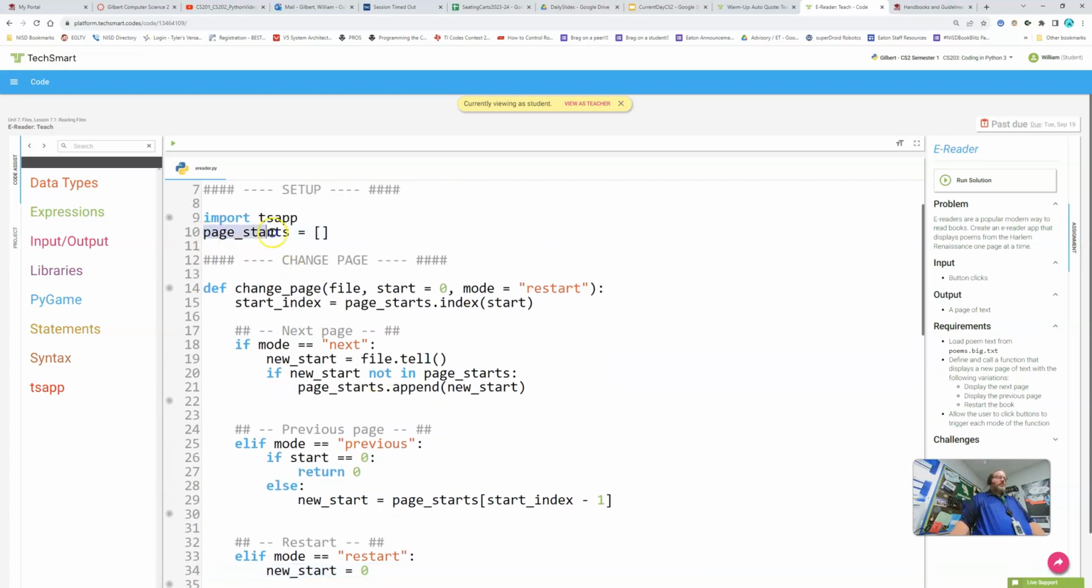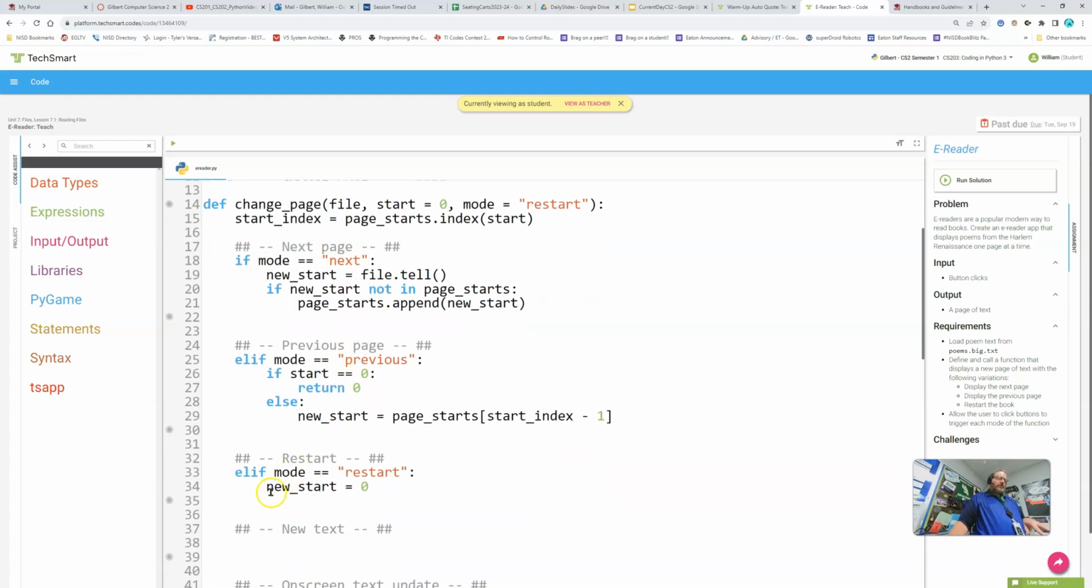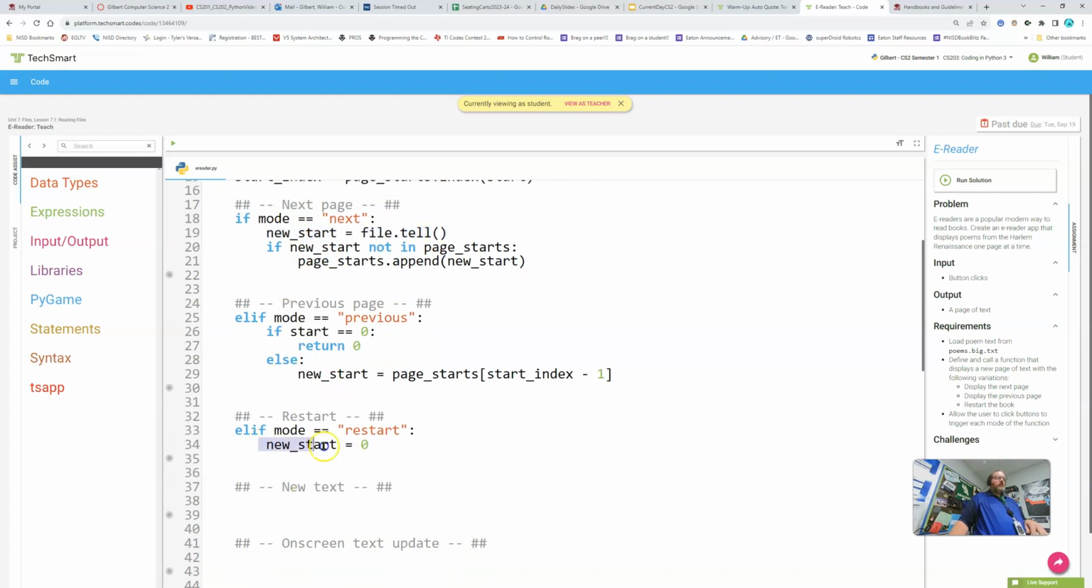We don't need to make any changes to page starts because theoretically we have calculated based on the line lengths of this poem, which are constants. We've already calculated some of our page starts. So we don't want to edit those. We just want to go back to the new start of equal to 0. So now each of these cases is going to take care of making sure that new start has a value one way or the other. It's either going to be 0, it's going to be the location of our current start, or it's going to be back to 0 in the restart.